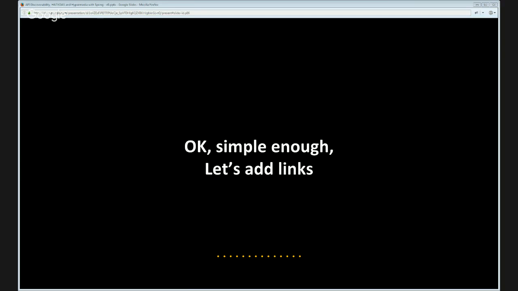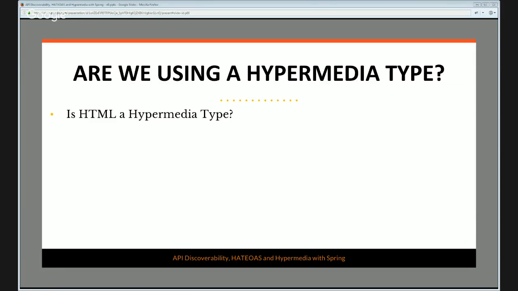So let's see where we are with that. Do we have a media type like that? Well, we have HTML, right? Is HTML a hypermedia type? We said that definitely it is, right? HTML is, of course, a hypermedia type because it has a native concept of a link. However, is XML a hypermedia type? Unfortunately, by itself, the answer is no. XML has no concept of a link.